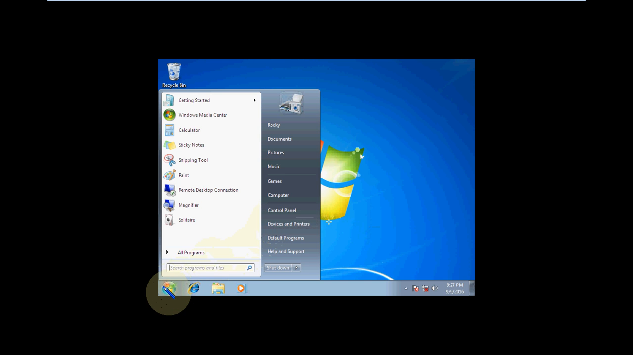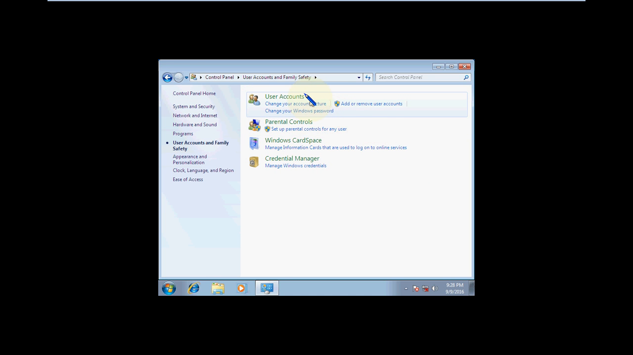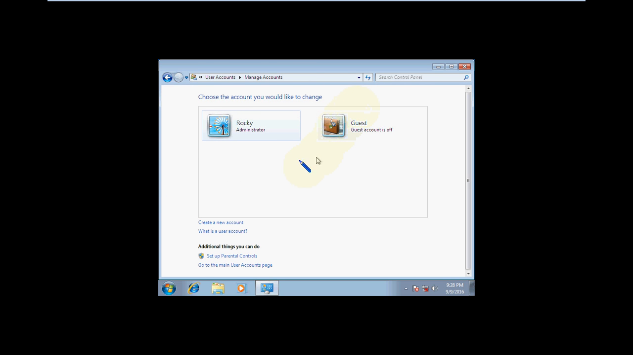So click on Start and go to Control Panel, and here you can find on the top right side of your computer, User Accounts and Family Safety. Just click on that. Okay, so Add or remove user accounts. You'll be clearly able to see this option over here. So just click on that. Okay, so here we go.